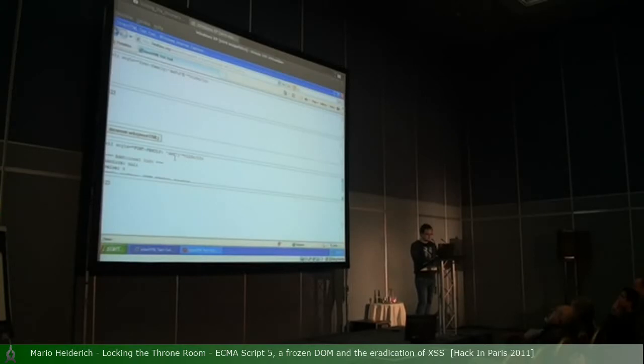So what I'm doing right now is just doing 3b, which is the semicolon, which is ending the CSS property. Then I say x, and then I'm saying 3a, which is doing a colon, and then I'm saying, for example, expression alert 1.